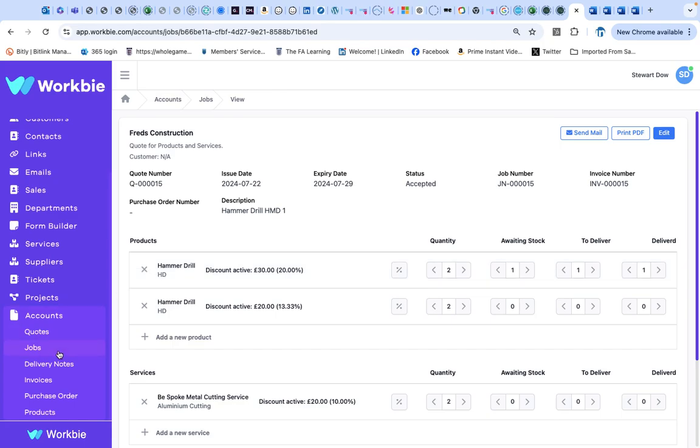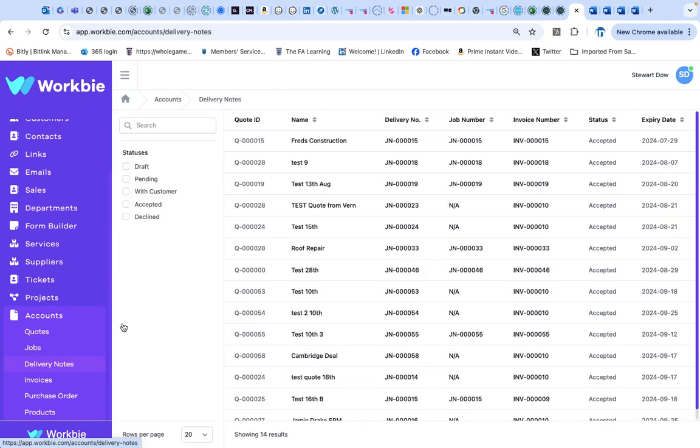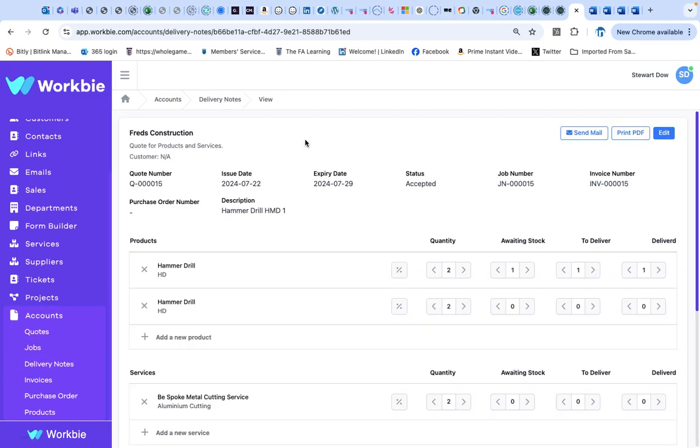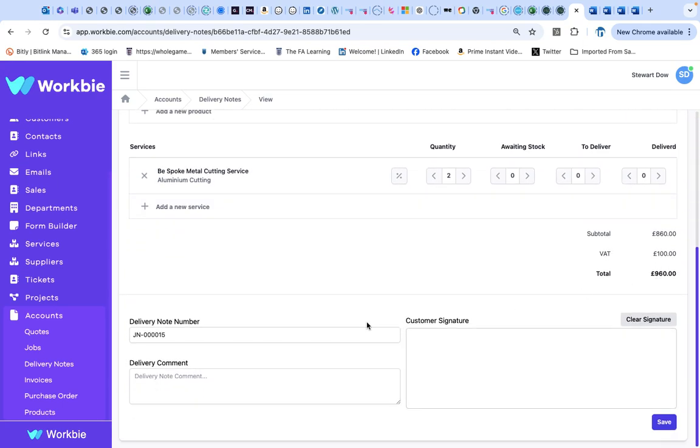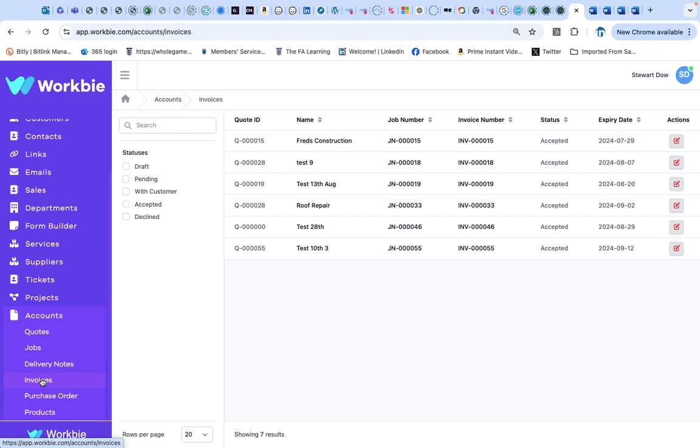And then what you can have on that as well is your delivery note. And again, your delivery note will sit like so. So you can go in there, and then on the delivery note, that is comments and manual customer signature. And again, then invoice as well.